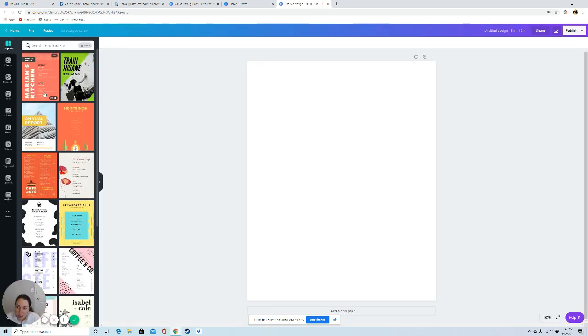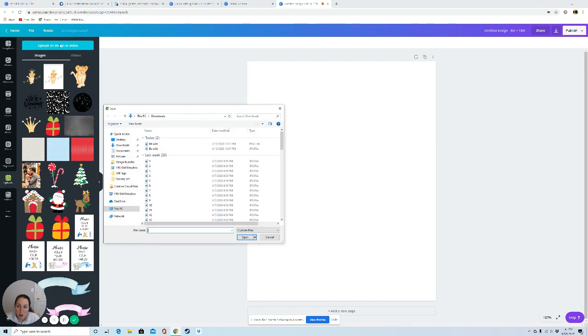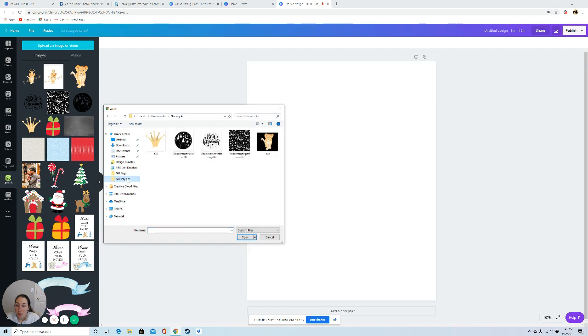So I clicked Create a design, and I'm going to Uploads and then click Upload an image or video. This is where you upload the clip art that you purchased that you want to use. I like to upload the PNG version of the clip art because it typically has a transparent background. And sometimes I like to use dark backgrounds for my work, and it's easier to work off of the PNG. So I've already uploaded these to Canva, but what you would do is you would click them and then click Open.